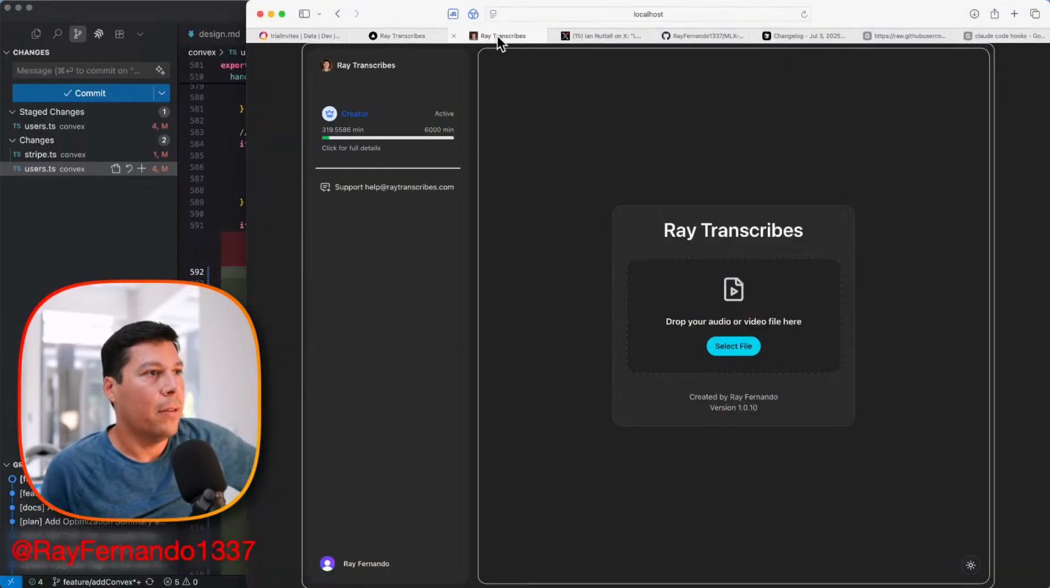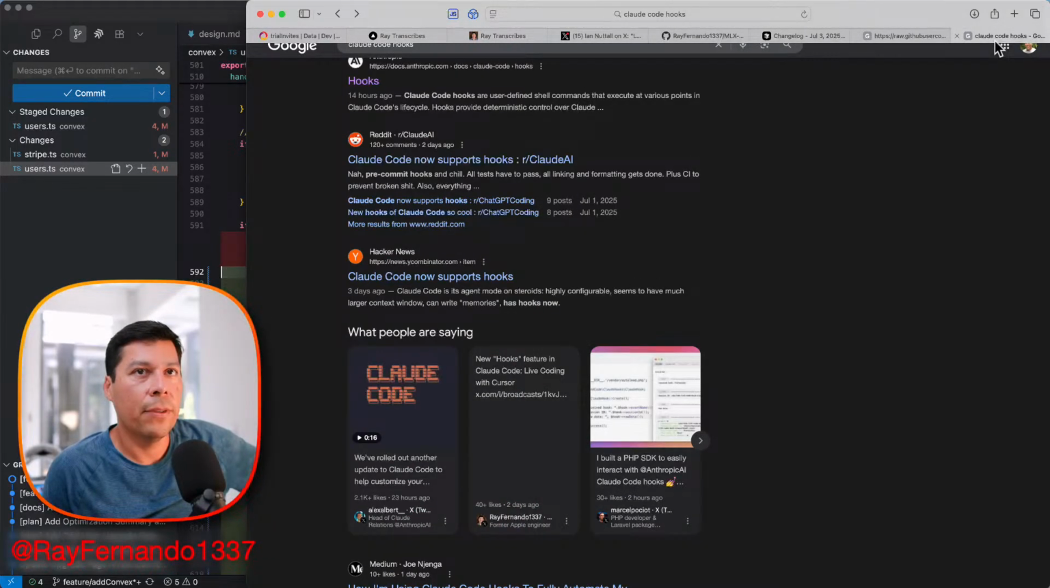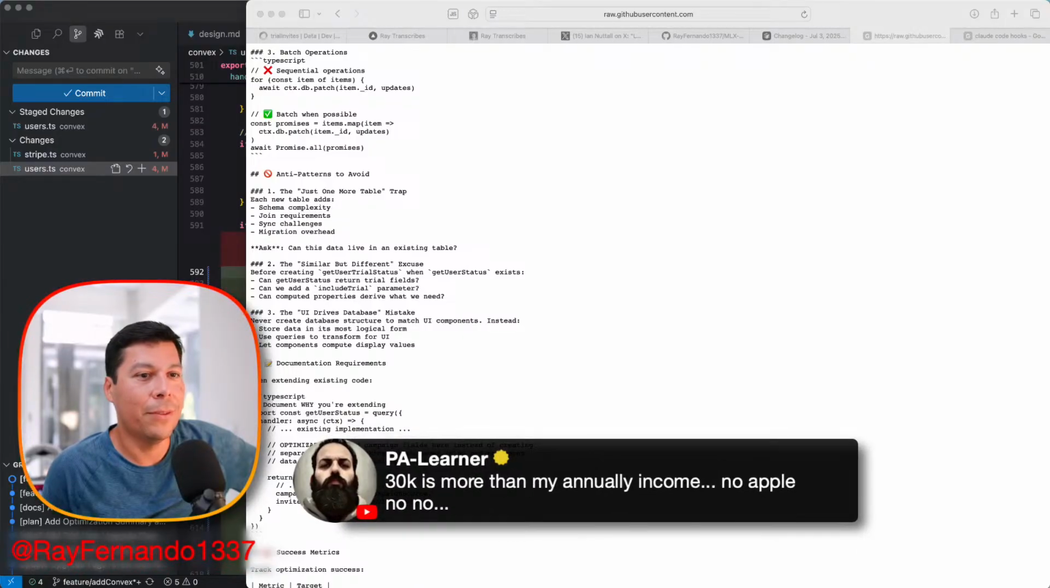Yeah, that's a little bit of Cursor, what's going on here. If 30K is more than my annual income, Apple, no, Apple. That's what I'm saying. Yeah.